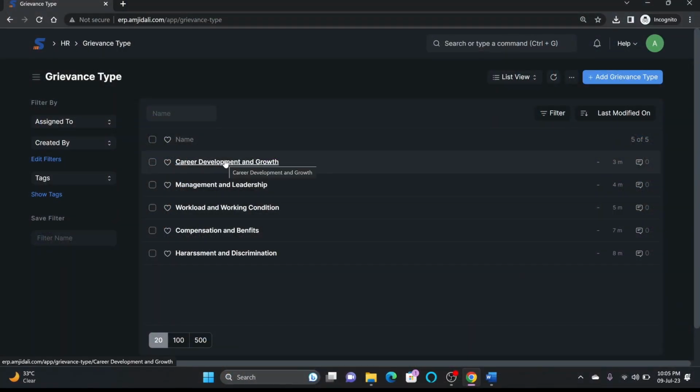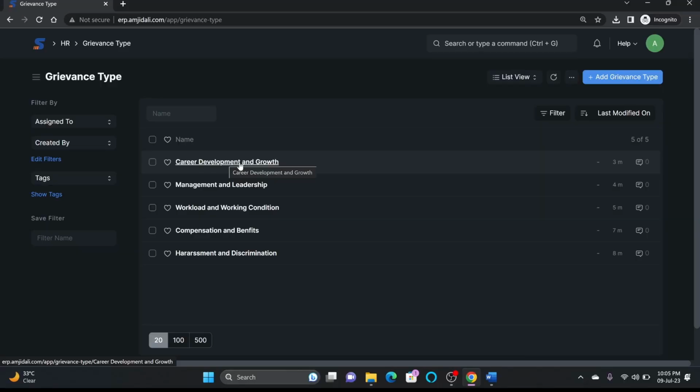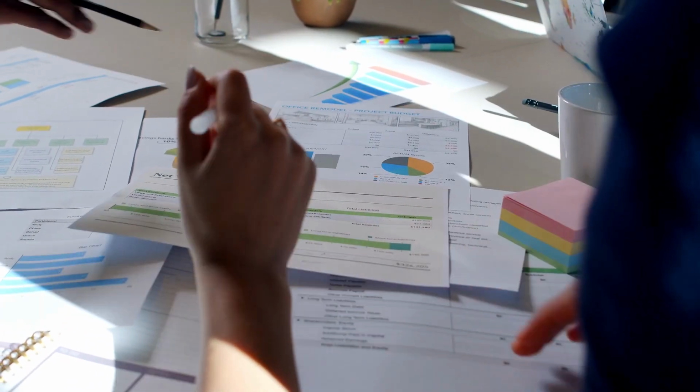Finally, if there is any grievance related to career development and growth, it is very important that all employees are provided a clear career path, which will encourage skill development through training programs, and it will also help implement fair promotion policies. Regular performance discussions and mentoring opportunities can also help employees feel valued and supported.